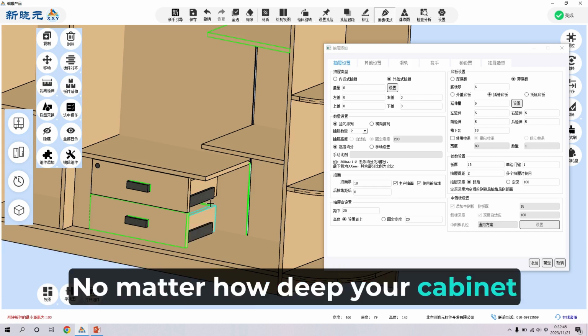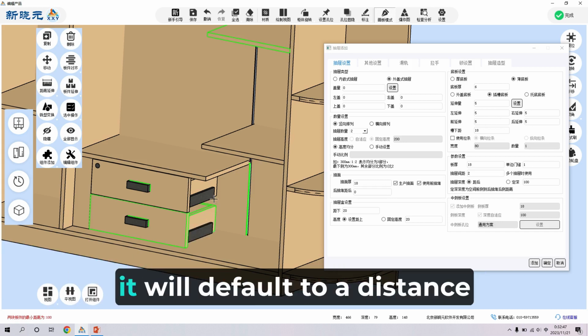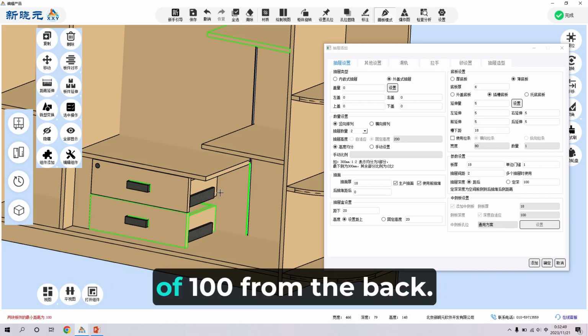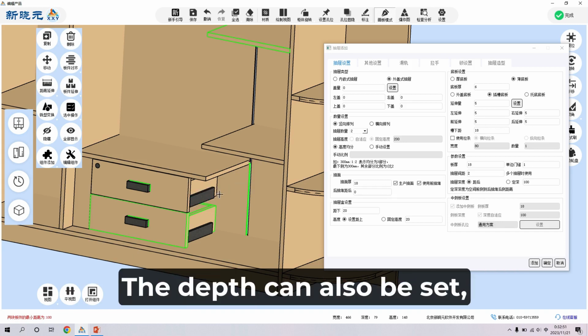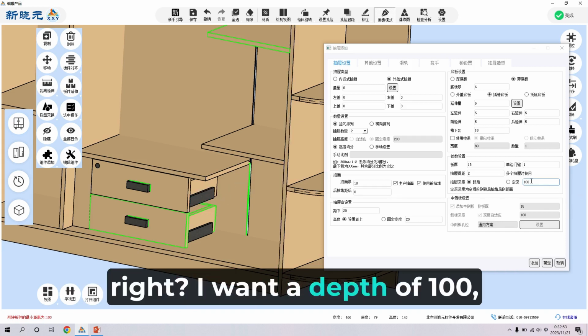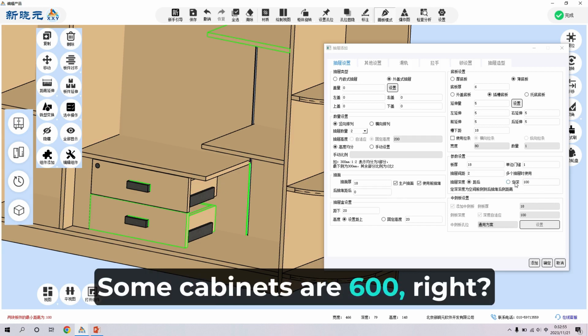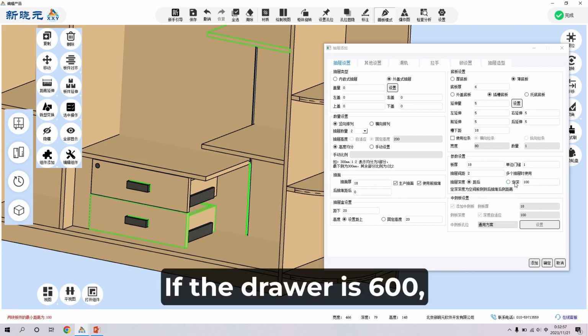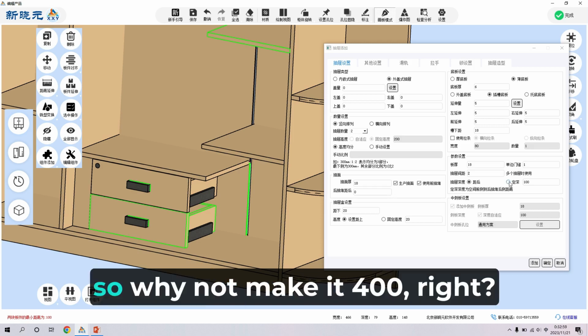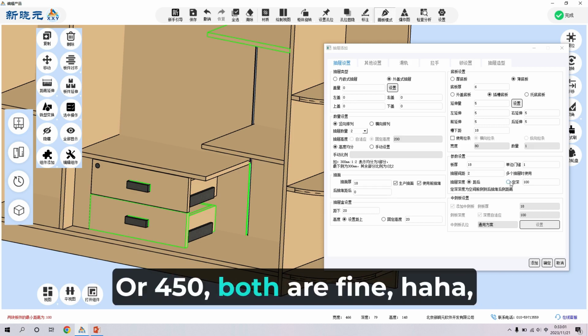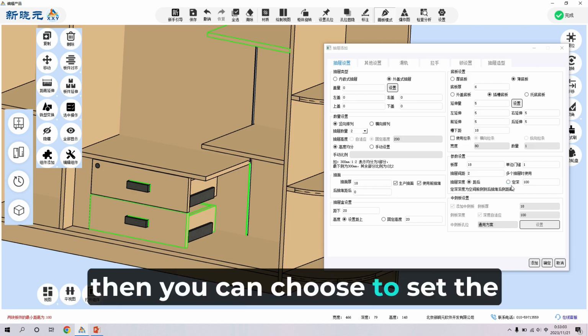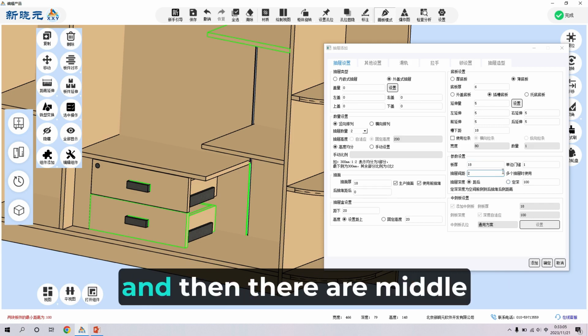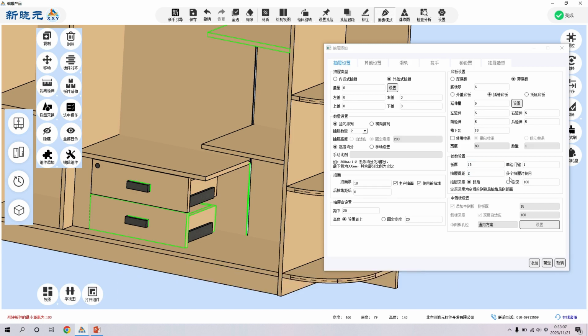No matter how deep your cabinet is, after adding the drawer, it will default to a distance of 100 from the back. The depth can also be set, right? I want a depth of 100, 200, 300, 400, right? Some cabinets are 600, right? If the drawer is 600, it's a bit big, so why not make it 400, right? Or 450, both are fine. Then you can choose to set the depth, right? 450 or 400. And then there are middle side panels underneath.